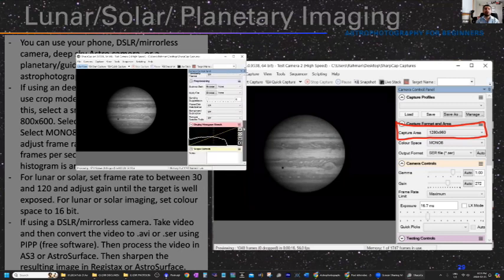And then I will look at what the histogram looks like down here. The histogram is the difference between your darkest part of your image and the brightest part of your image. At the very left is completely dark, 0 values. At the very right is the brightest value that your camera can display. So you want your histogram here to be somewhere around the 75% mark for planetary imaging.